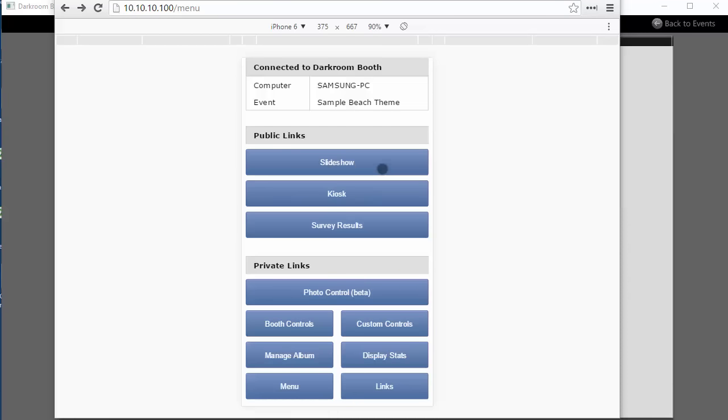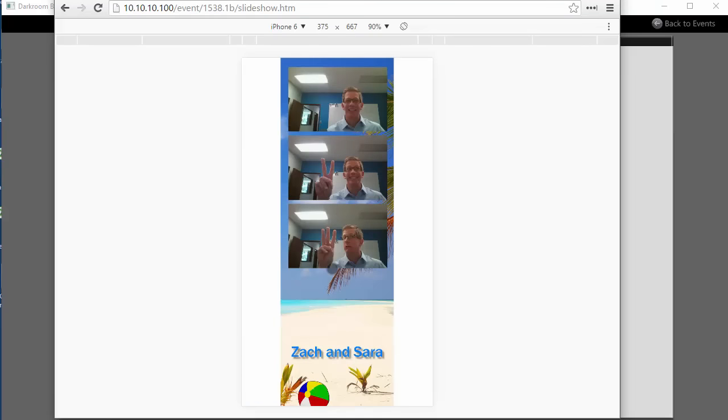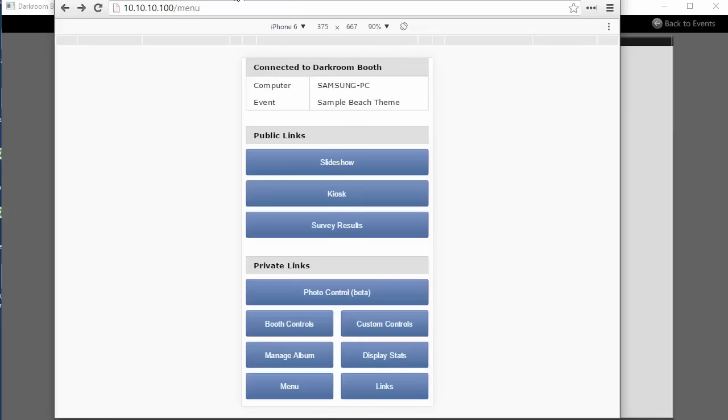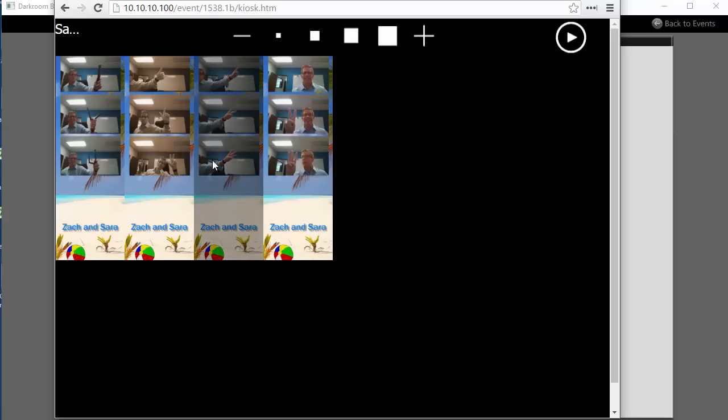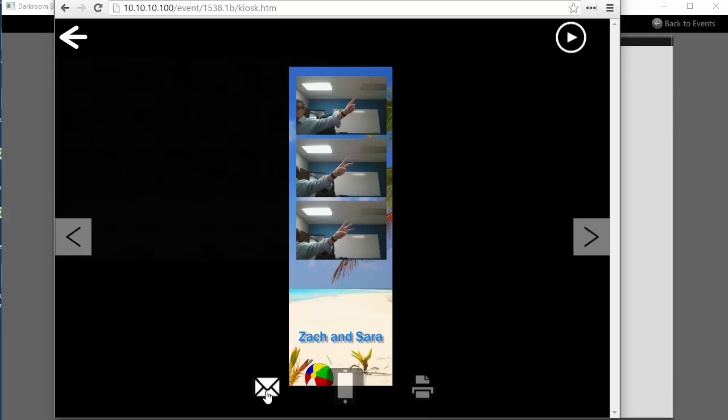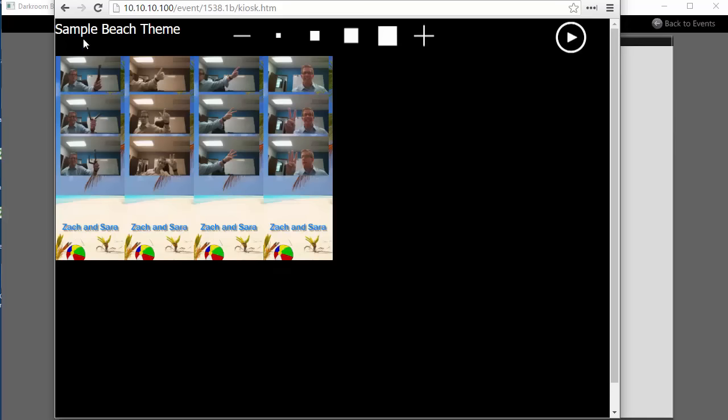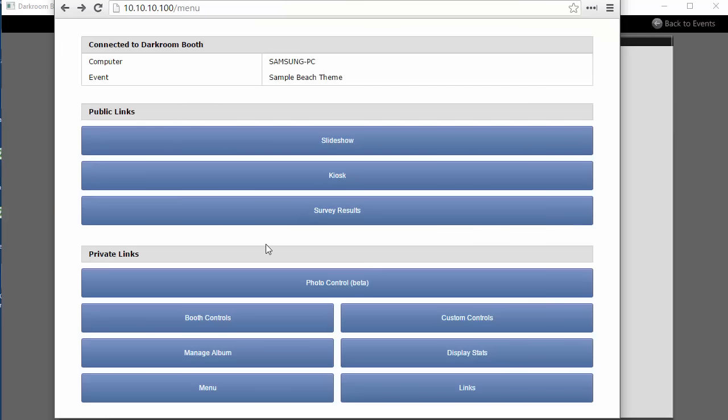On a basic level, I could click on slideshow, and this would show me a slideshow of images. This is what it would look like on a phone. I can also, this is closer to what it would look like on a computer or tablet. So I've got slideshow, again, just basic slideshow. Kiosk, which is like slideshow, but it allows me to click on an image. I can email, text, or reprint that image, and you can turn those on or off. And if I go back, survey results.